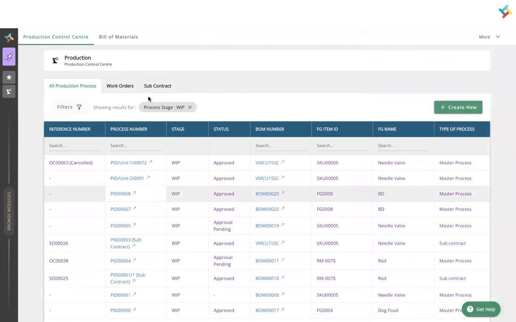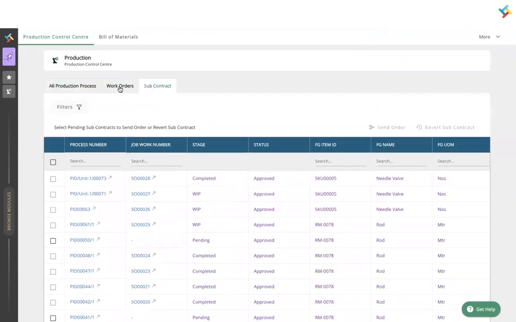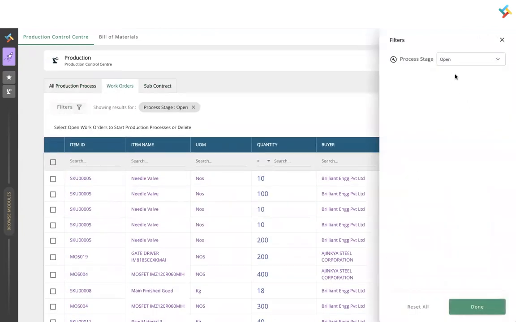Also, if I go to the work order or subcontract, here as well you will be able to check the open, plan, pending, WIP, and completed. The same goes for the subcontract. So this is how you can use the filters in order to get the exact data from the production module.